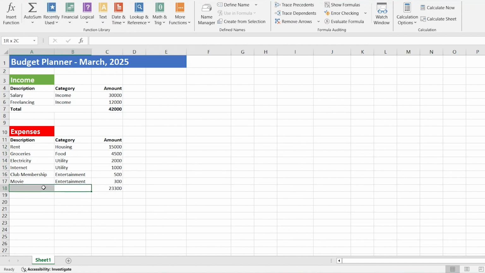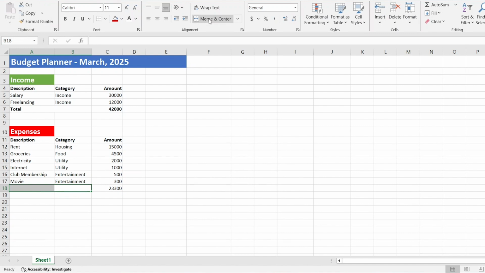So I'm going to select these two cells, merge them together and write total. So here we have total, and I'm going to align it to the left. I'll select it and align it to the left and make them bold. So I'll select the two of them and make them bold.